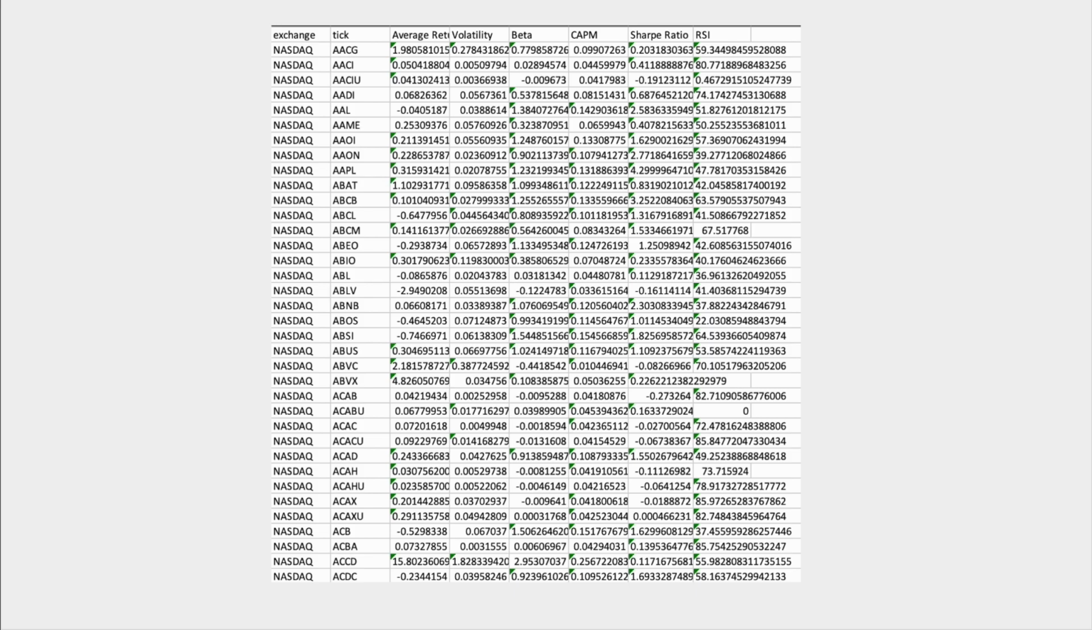Here we can see an example of our data after collection. Many of these tickers are from the NASDAQ, as we can see on the left-hand side, and we can see all of the calculated features on the right, including average return, volatility, beta, and more.